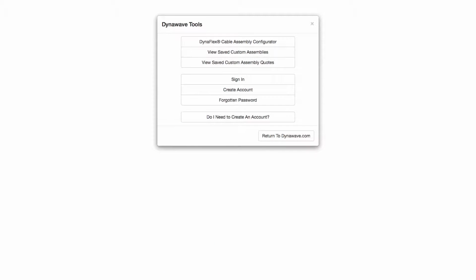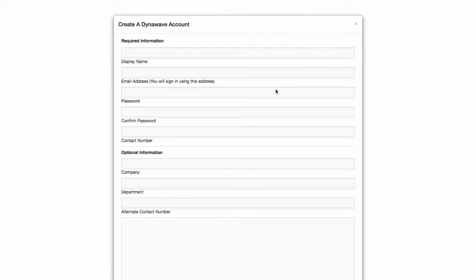Once you arrive at the configurator landing page, you'll see the main menu. At this point, you can jump right into it or create an account. The advantages of creating an account with Dynawave are that it allows you to have your own customized portal where you can save your designs and quotes for future reference, all within a personalized space for your account.